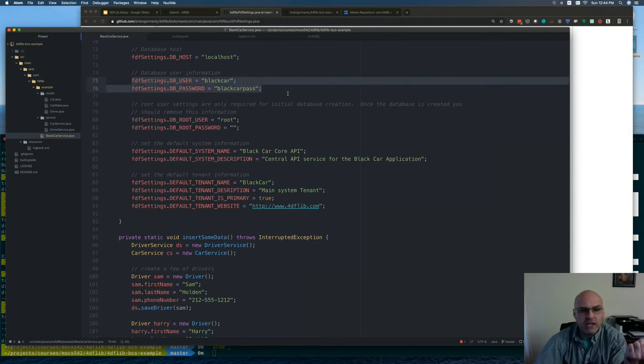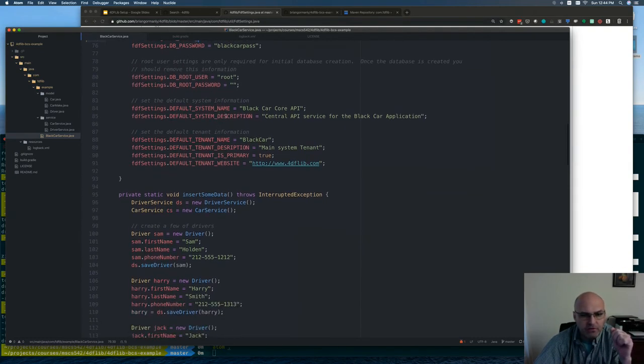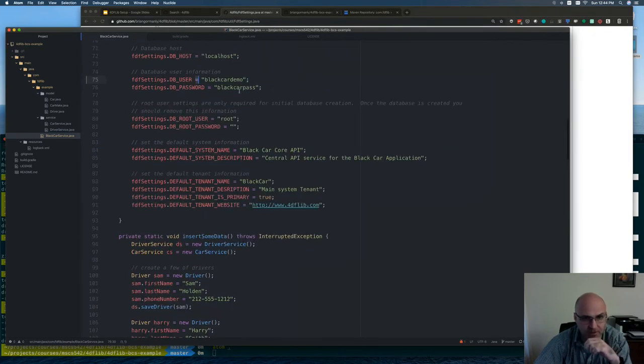So in this case, we're going to create a user called blackcar and a database password called blackcarpass. And I'm going to change this just because it's possible I've run it before on my computer, and I want to make sure that it actually does create a new user there instead of just reusing an old one, just for fun. And yours, if you don't add the demos, will just be blackcar, and that's fine. You can change these, by the way, if you want a more secure password, obviously. That's just what I have here for the demo.